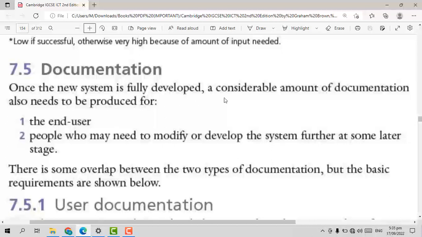Once the new system is fully developed, a considerable amount of documentation also needs to be produced. We have two kinds of documentation. One is for the end user, which are the users that are going to use the software, and the next documentation is for people who may need to modify or develop the system further at some later stage.